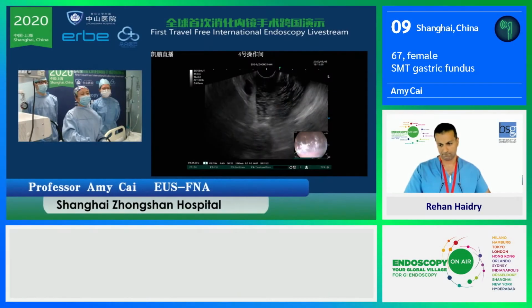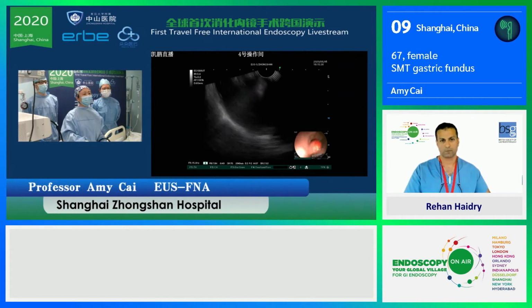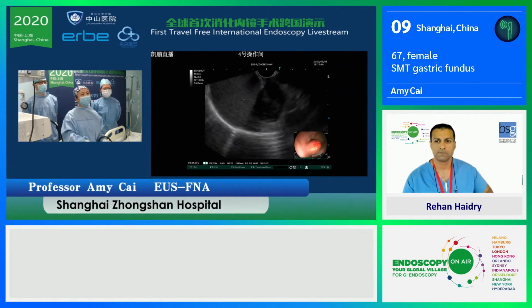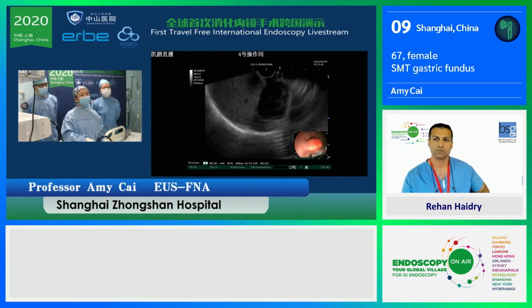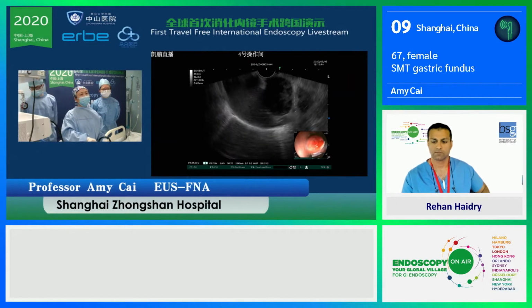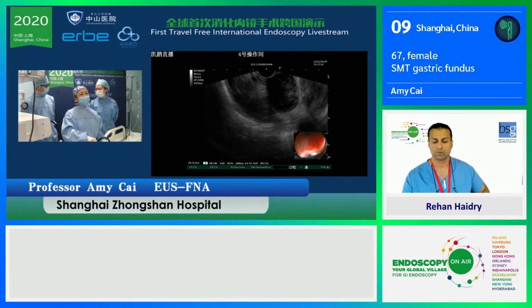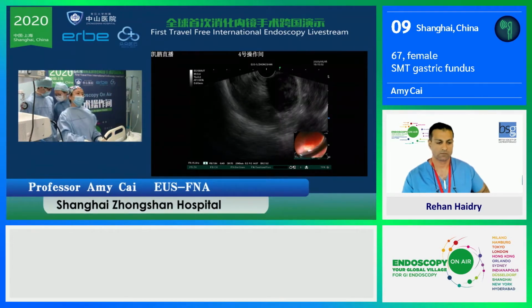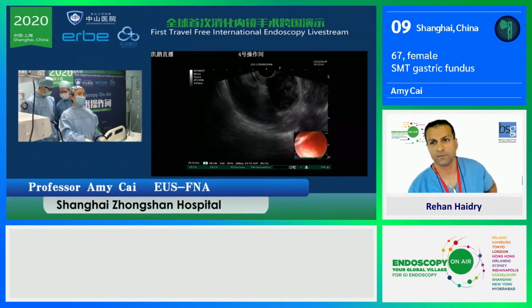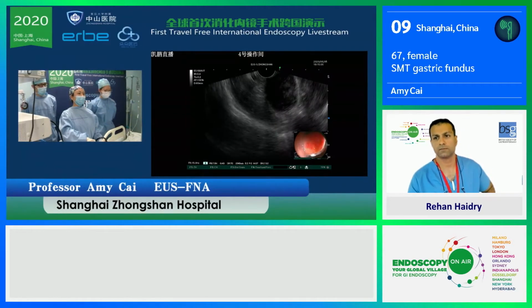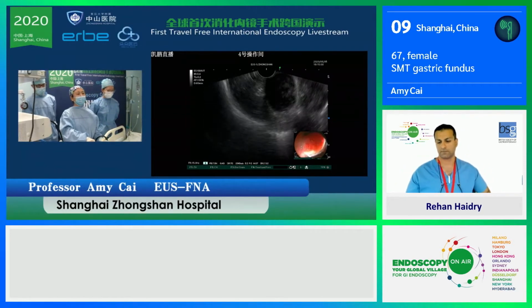First thing is the location. It's in the fundus of the stomach. So we are doing a retroflex way and gently approach this tumor with the tip of the scope because it's a front view scope, so you can see it very clearly where the linear EUS comes from. Now you can see a heterogenic hypoechoic lesion.